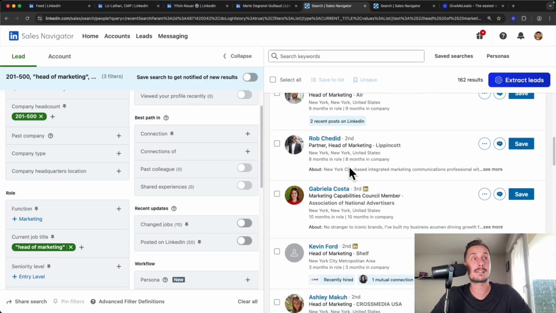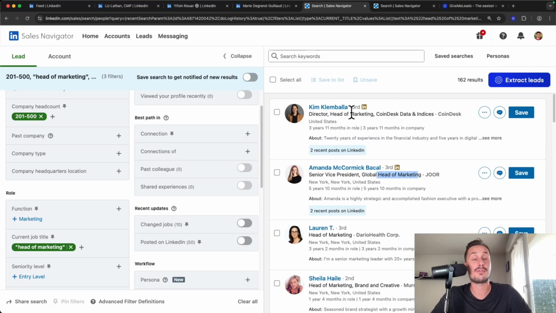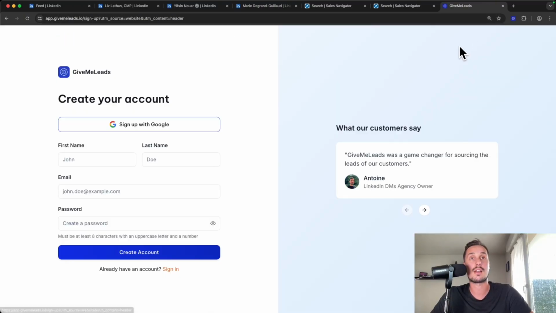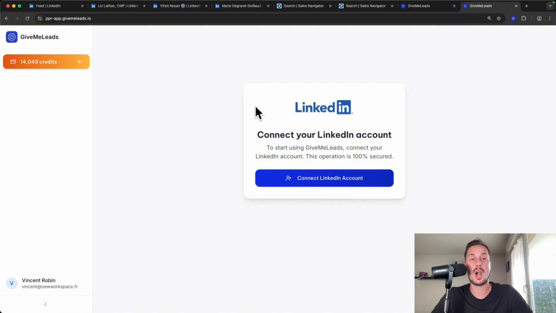Now, if you want to export this list of leads from LinkedIn Sales Navigator and get the verified emails, unfortunately, you can't do that natively on LinkedIn. And that's why you need a tool like GiveMeLeads to export the leads and find the verified emails of your leads. So if you want to try GiveMeLeads, you can click the first link in the description. Then you click on Start for free. You create your account, and then you will be on this page.